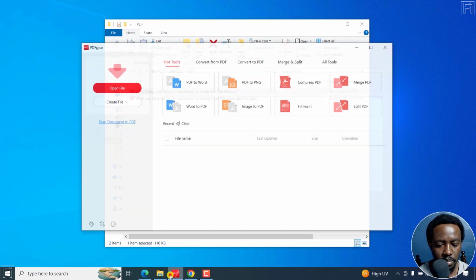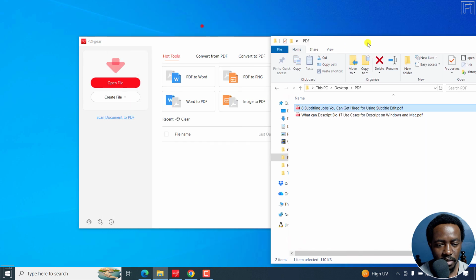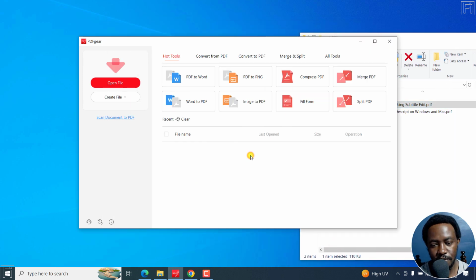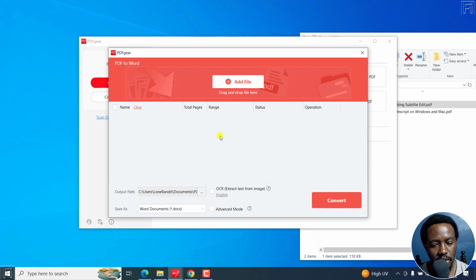So I'm just going to pull it up, and it's right here. As you can see, this is the interface that you get once you open it, and it may change in future, but this is what you need to do. I'm going to click on PDF to Word, and once I do that, it's going to prompt me to add a file and all that.